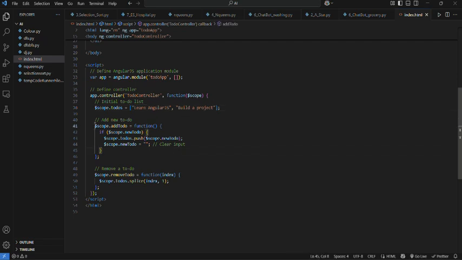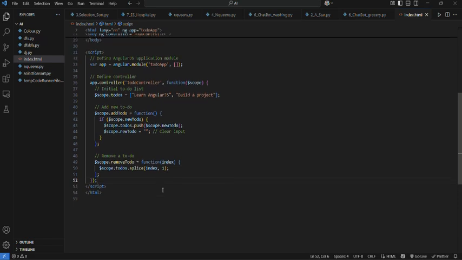The addTodo function checks if the input is not empty, then pushes it into the todos array. After adding, it clears the input box. To delete a task, the removeTodo function uses splice to remove an item from the array using its index.